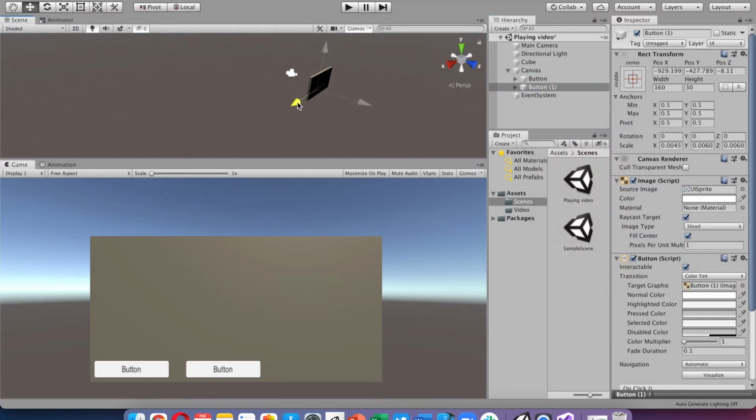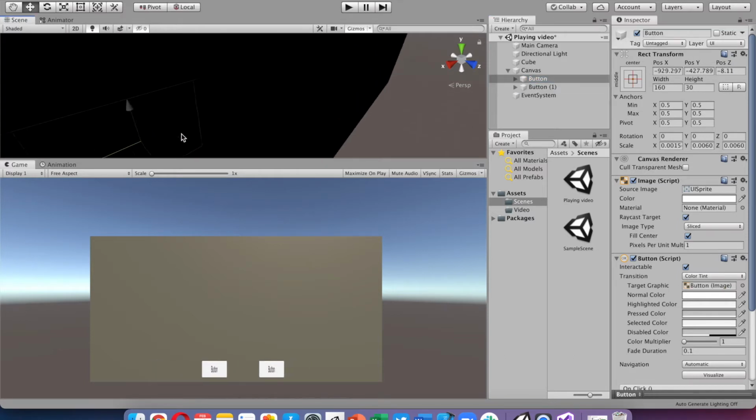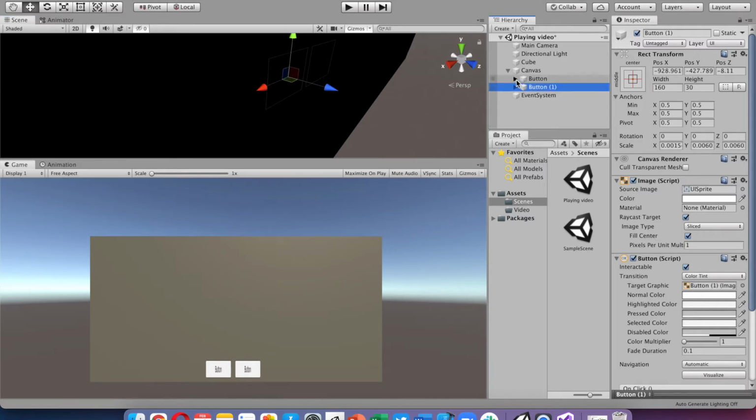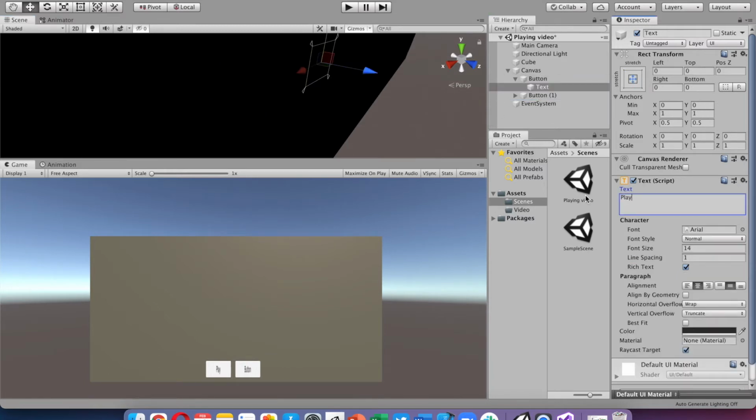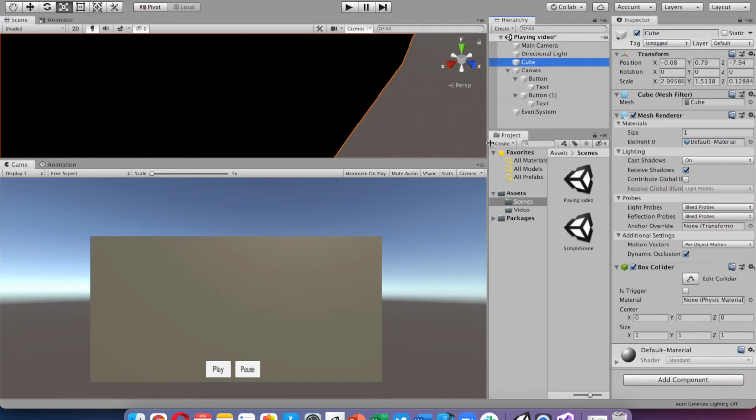Duplicate the button so we have two buttons, one for playing video and the other one for pausing video. Reposition the buttons. Change the text for both buttons so we can identify them. So as you can see, we have a screen with two buttons.